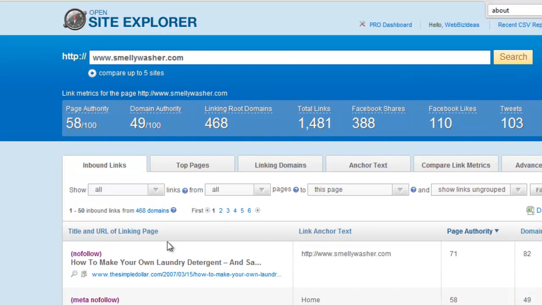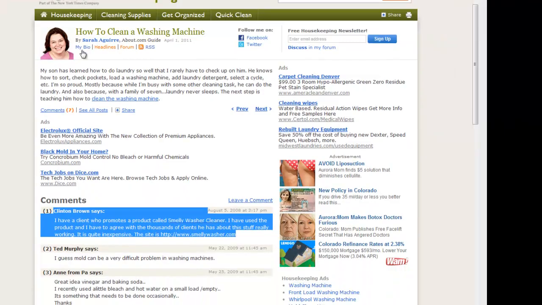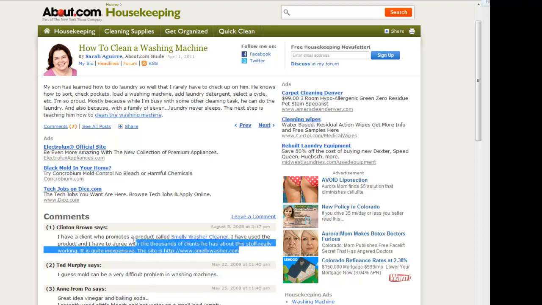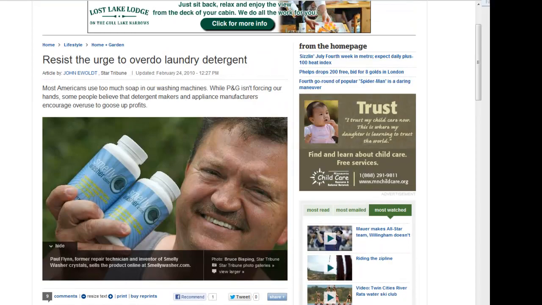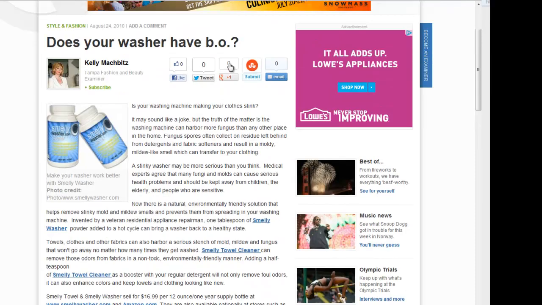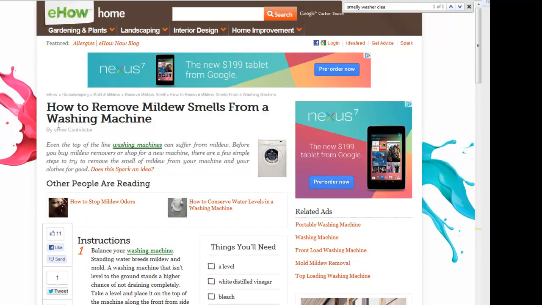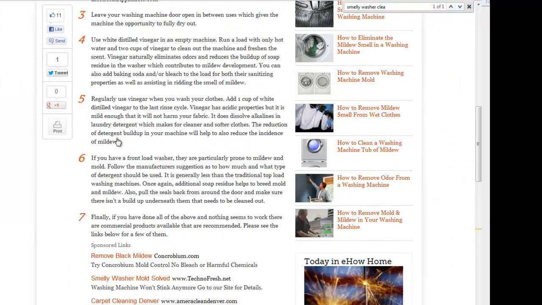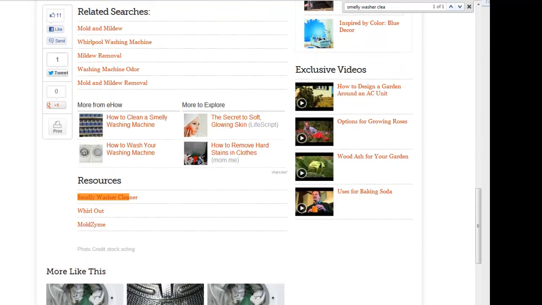If you type in that information for Smelly Washer, we can see, hey, we've been working for them for years. Some of these links are from high quality sites. Hey, about.com talked about our client, Smelly Washer. It's a nice link there. We've got editorials written, the Star Tribune, talking about the product. Someone else did a review about it. Hey, eHow talked about how to remove odor from your washing machine, and one of the resources was Smelly Washer down here, right there.